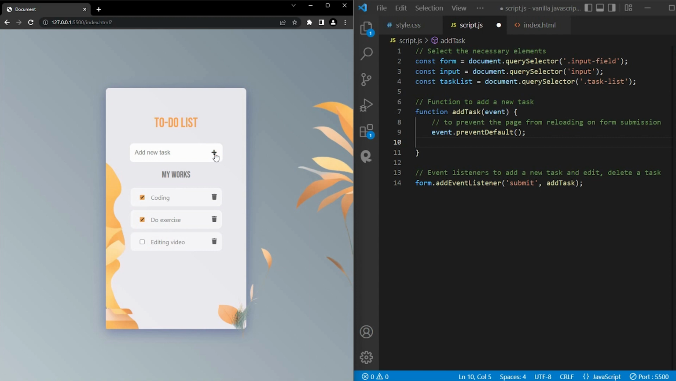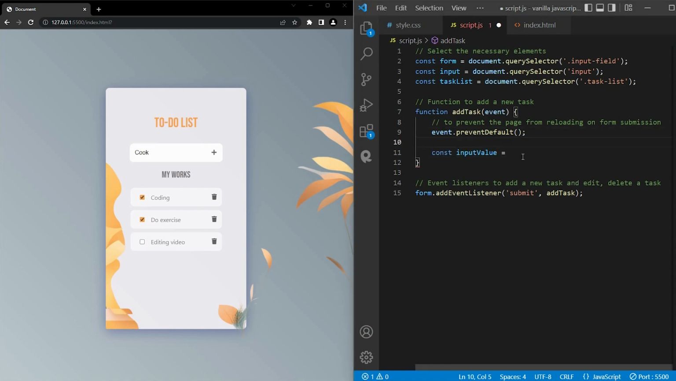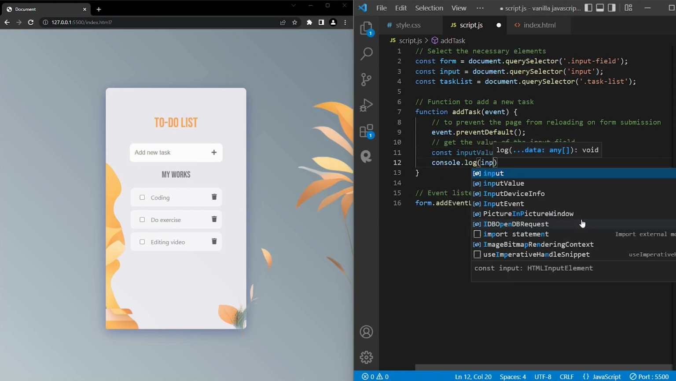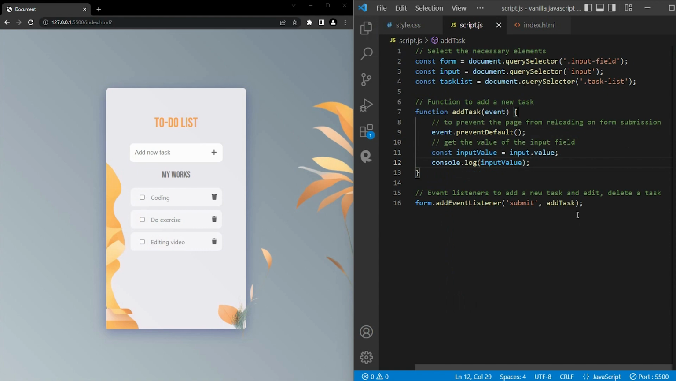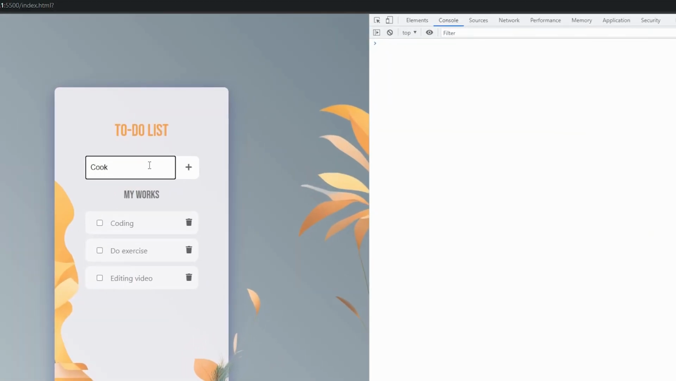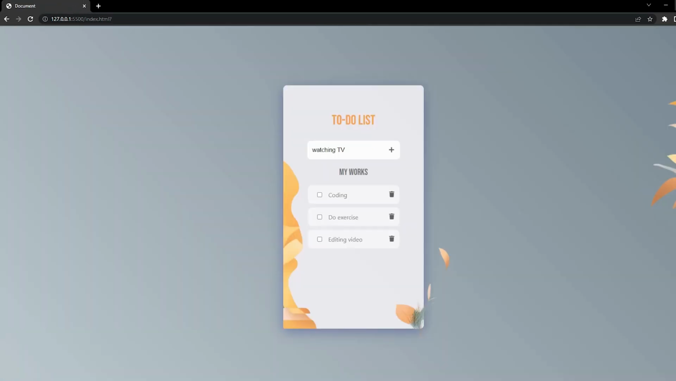Alright, everything works fine. Then you want to turn this input text into a new task. You need to get this value using this method, input.value, which refers to the text inside the input element. Let's try console.log the result. You can see it clearly. We successfully get the input text value.